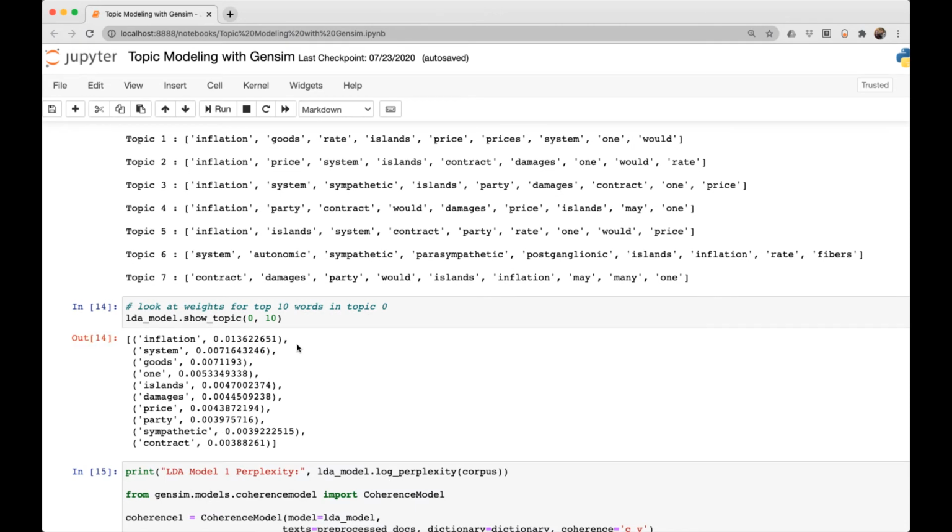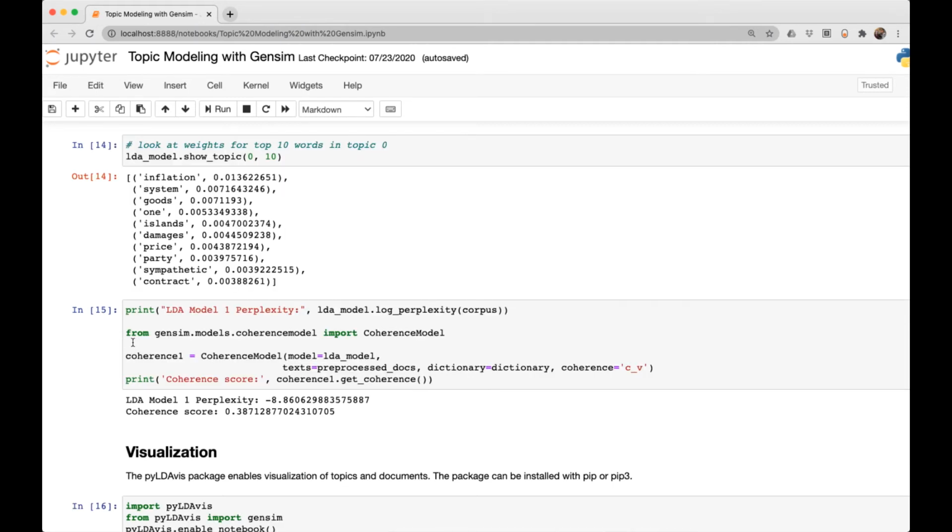In order to analyze further, we can export the top 10 words from a given topic. And there's a built-in metric we can use, coherence. Coherence is a variation of PMI, point-wise mutual information. For coherence, we want to see a metric above 0.5. It ranges from 0 to 1. The closer to 1, the better. Above 0.8 is considered very, very good. So we did not build a good model here.